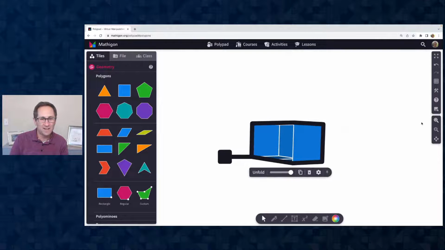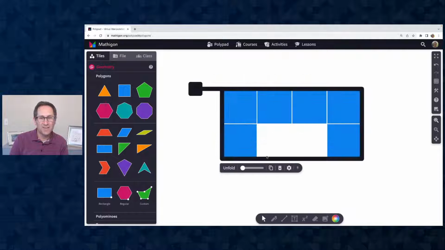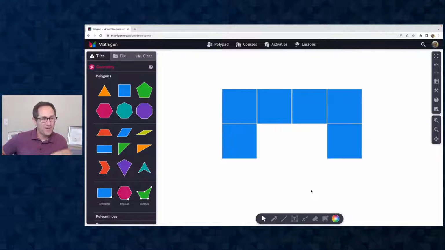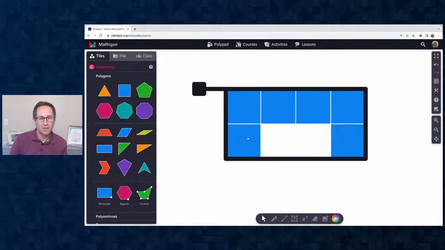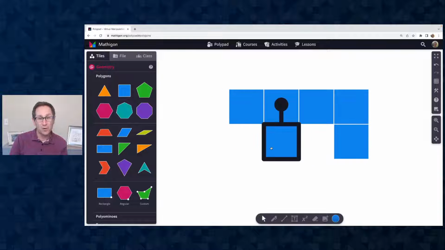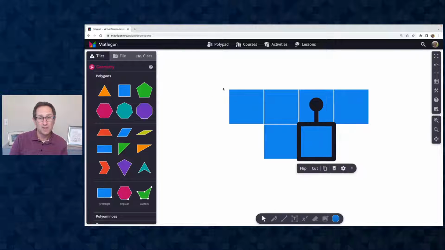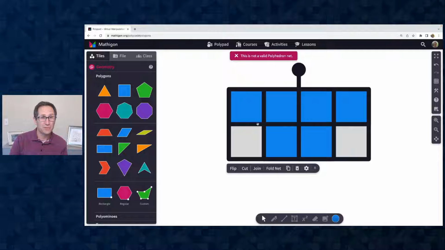And so just in that 2-minute introduction, I then tell students, all right, go find all the nets of a cube. And they are off and running on Polypad, engaging in the activity, trying to think about it. Sometimes it folds and doesn't make a cube. Sometimes it's not even going to fold. You can see I tried folding this and I got this message, this is not a valid net. And that is a good introduction into when you can fold things to make a net and when you can not.